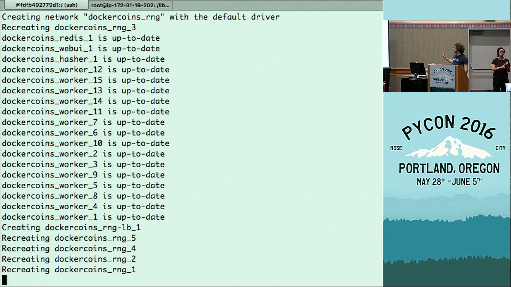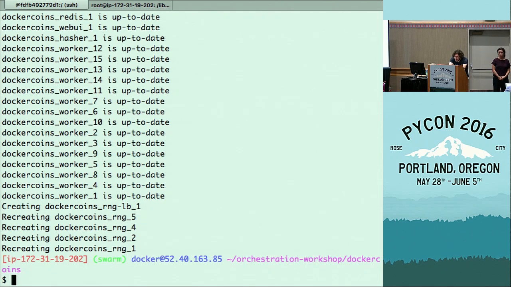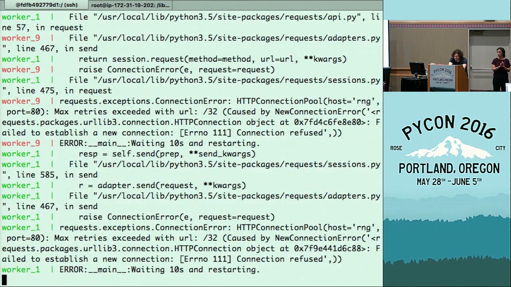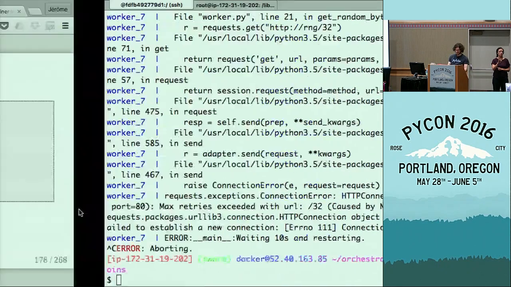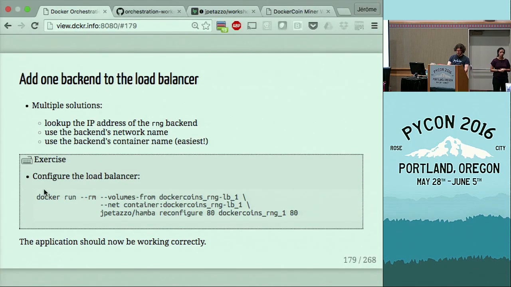By the way, here it's using a rolling deploy strategy. It's restarting each instance one by one to make sure that you don't kill everything and restart everything in one step. Okay, if I look at docker compose logs --tail 10 --follow worker, I see a bunch of errors because the workers are connecting to the RNG load balancer, but the RNG load balancer is not set up at this point, so that fails. So I have to inject the initial configuration in my load balancer. That's how we do it.